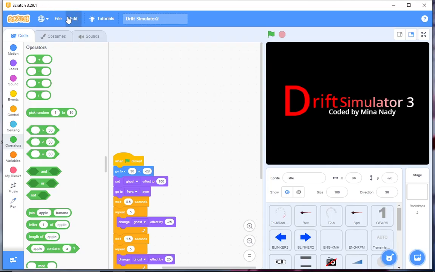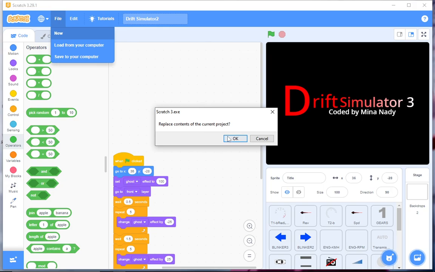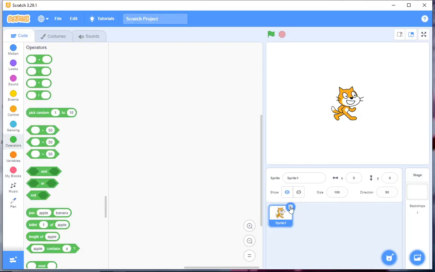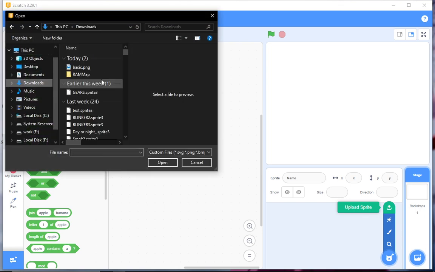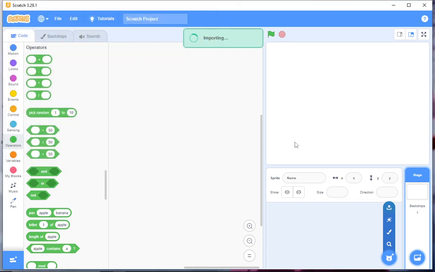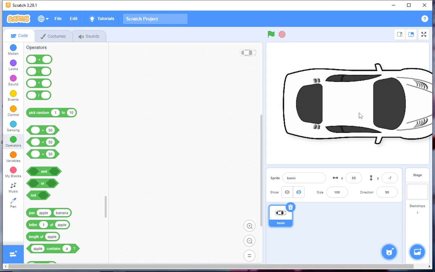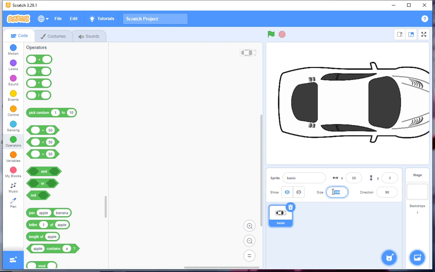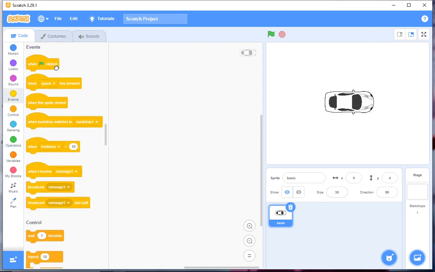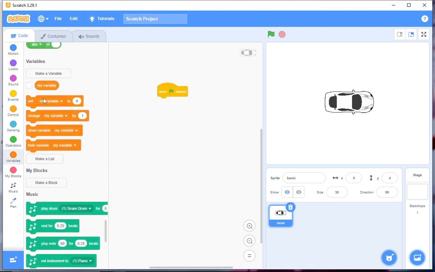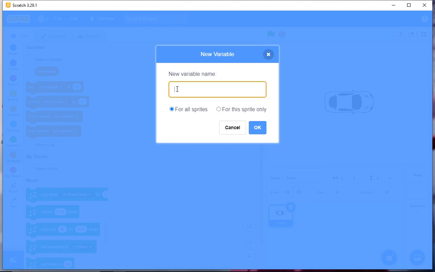Let's start coding our own game. I'll remove this and pick my own car. I will leave this car image in the description if you would like to use the same car image. Okay, great. Let's start by when flag clicked, and I need 4 variables.